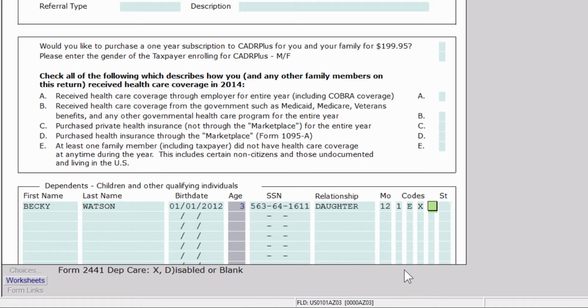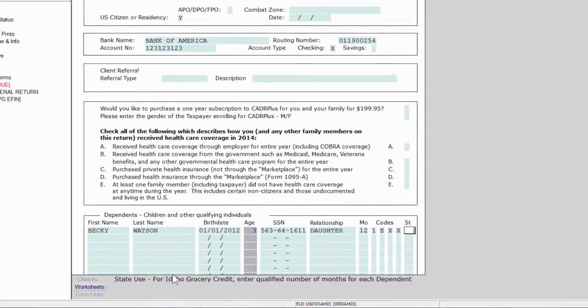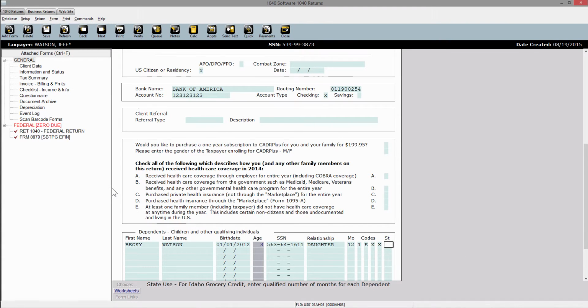Now this one is a box asking us if there was dependent care for this child. If there is, we could place an X there. So I'm going to go ahead and do that. Now you'll notice, however, that the 2441 did not get added to the tax return, and that is because we want it to remain fast.